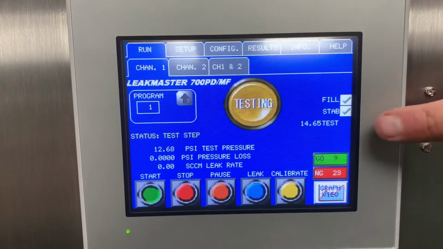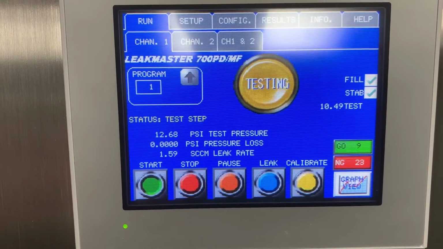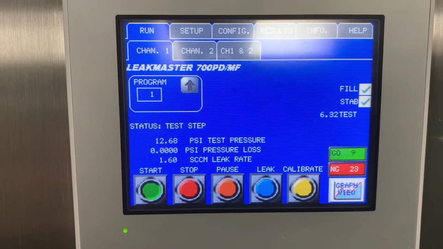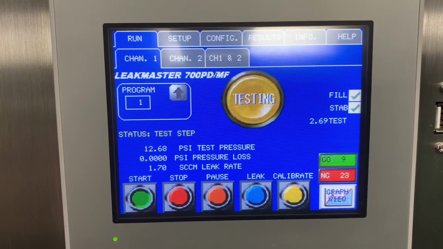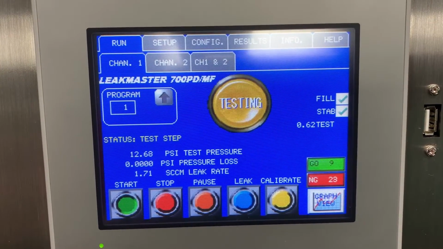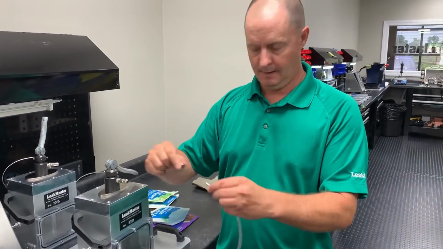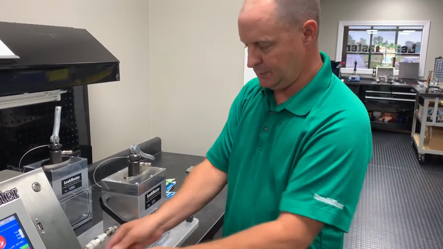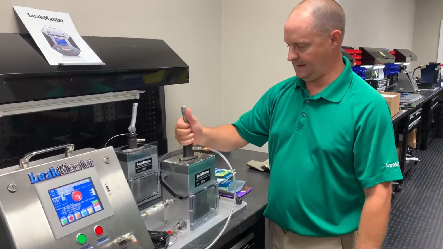Once we get into the test step here, we're actually measuring the amount of flow that's going inside of our test chamber, and you can see we're registering a very small leak, 1.5 to 1.6 cc's per minute. Now this would be your daily startup procedure here. So to verify that we can catch small leakers, once you go through that procedure, at that point, we're ready to start testing packages again.